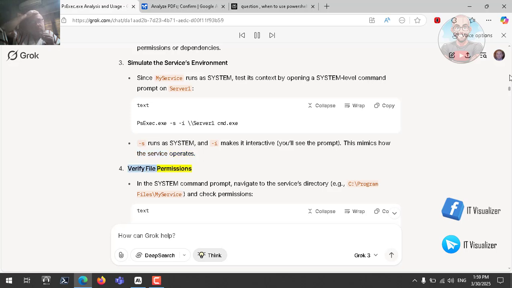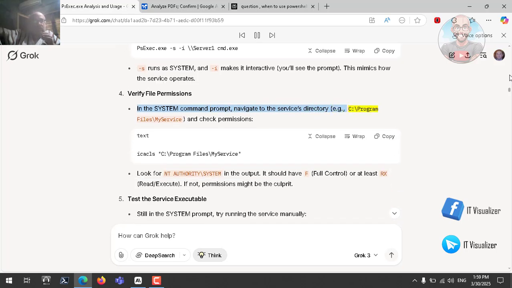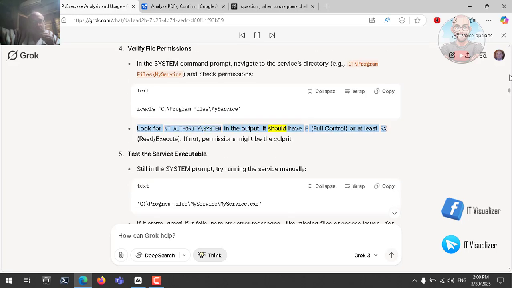Verify file permissions. In the system command prompt, navigate to the service's directory, e.g. C:\Program Files\MyService, and check permissions: icacls "C:\Program Files\MyService". Look for NT AUTHORITY\SYSTEM in the output. It should have F, full control, or at least RX, read and execute. If not, permissions might be the culprit.